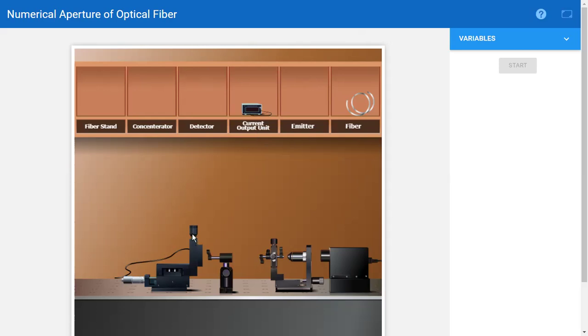So here a sensitive diode is kept. The detector is nothing but a photosensitive diode which detects the light, and accordingly the current is produced. That current is measured by this ammeter. So this is called the current output device. You bring it and keep it here. Okay. So all the things are brought down except the fiber.